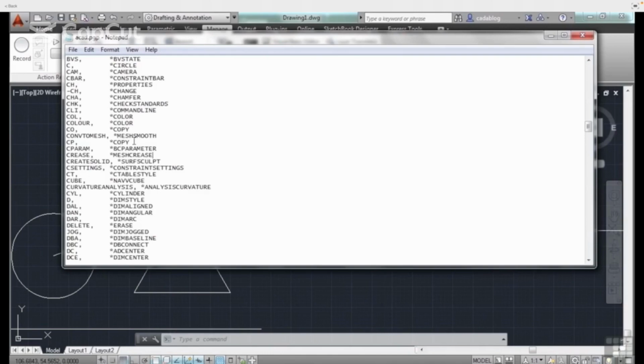So they started editing the PGP file, well, because you can and it's easy to do. So they put in CO. Well, Autodesk saw this and said, you know what, let's default this in. So you have essentially 3 ways to execute the copy command inside AutoCAD. You can type out copy, you can type out CO, or you can type out CP. It's up to you. A lot of people have even changed it to just the letter C.